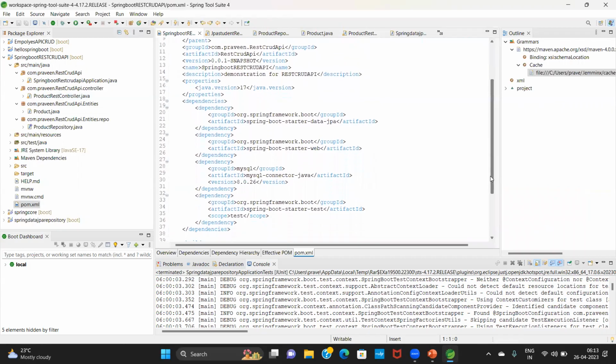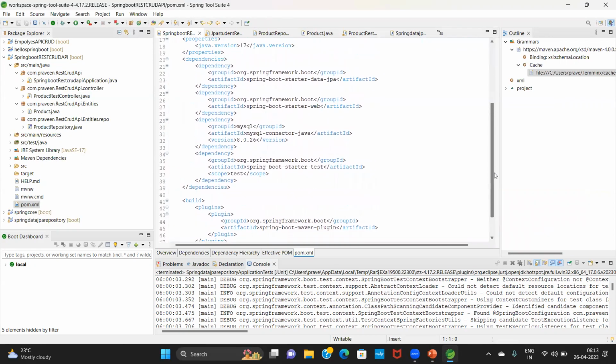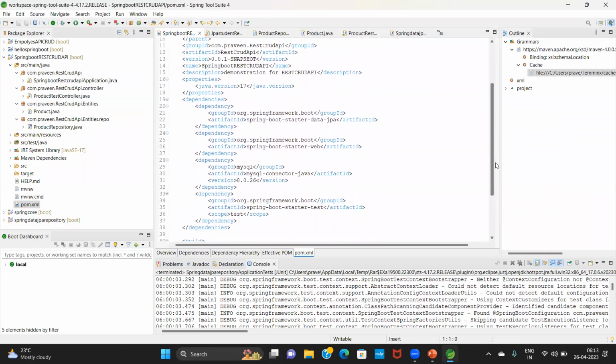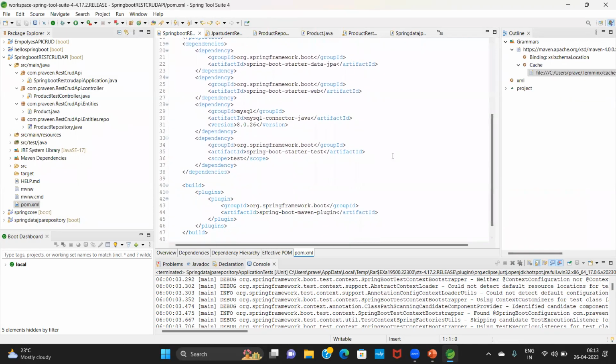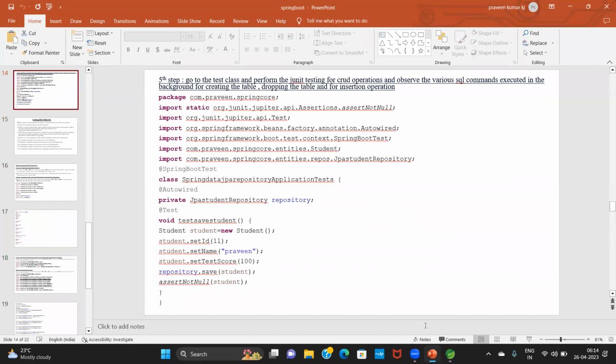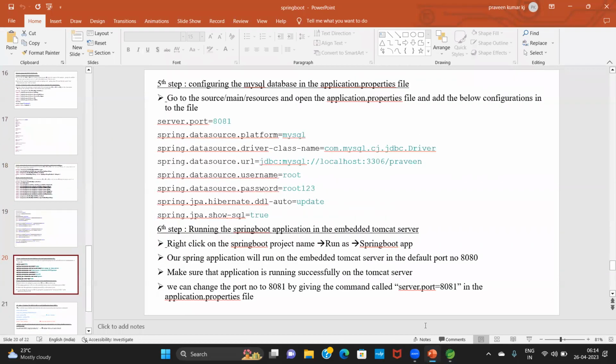Guys, you have to also give one more dependency here for the MySQL connector. That MySQL connector you have to search in the web, copy it and paste it here. For that, guys, let's go to the PPT. Somewhere I should have its dependency, how to search it.